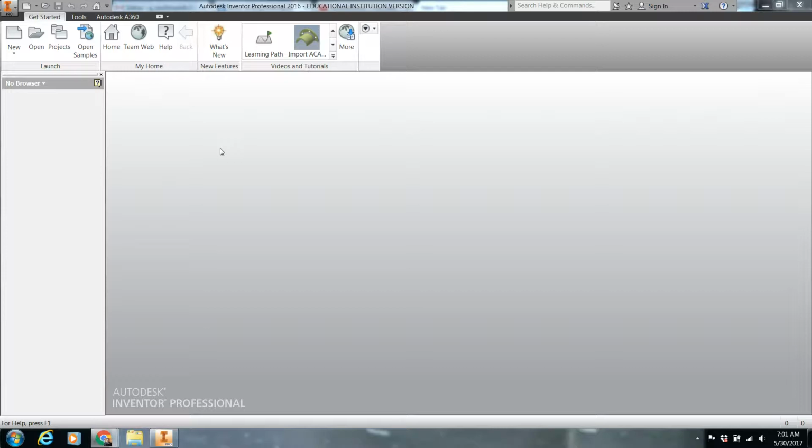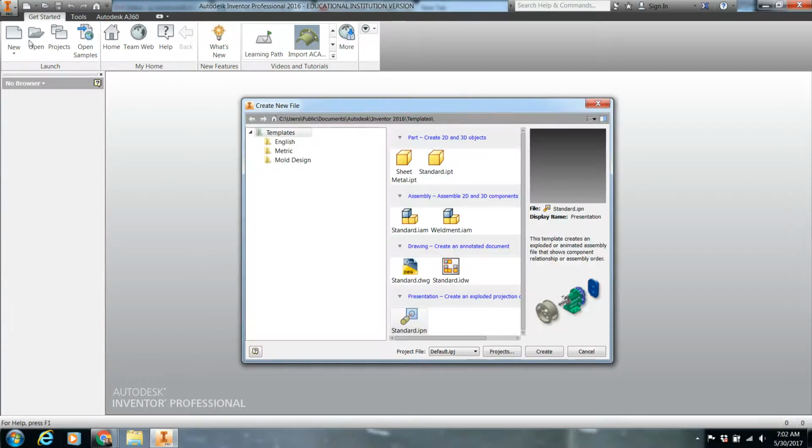We're going to now start working on our drawing files. This is the Autodesk Inventor Professional 2016. I'm going to press New. There are 4 types of files: part file, assembly file, drawing file, and presentation. Remember, presentation is the exploded view. The standard drawing file is what we're going to use.